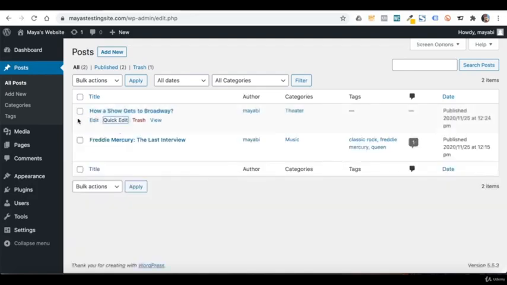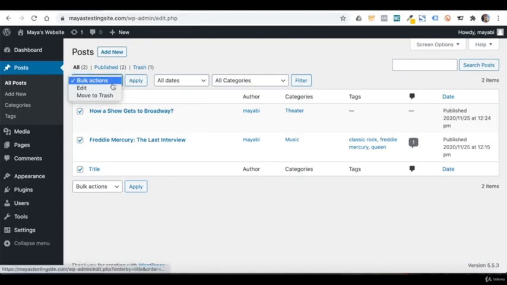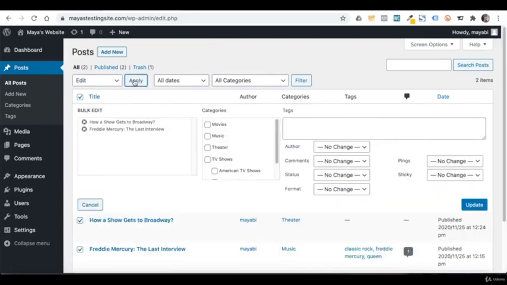And you can also tick those boxes here, and this way I can quick edit many posts together. Now I will choose bulk actions and edit and apply. And now I can change the settings for all of those posts at once. So for example, I can change the category to many posts at once, or I can change the author name and the commenting options and the status, etc.